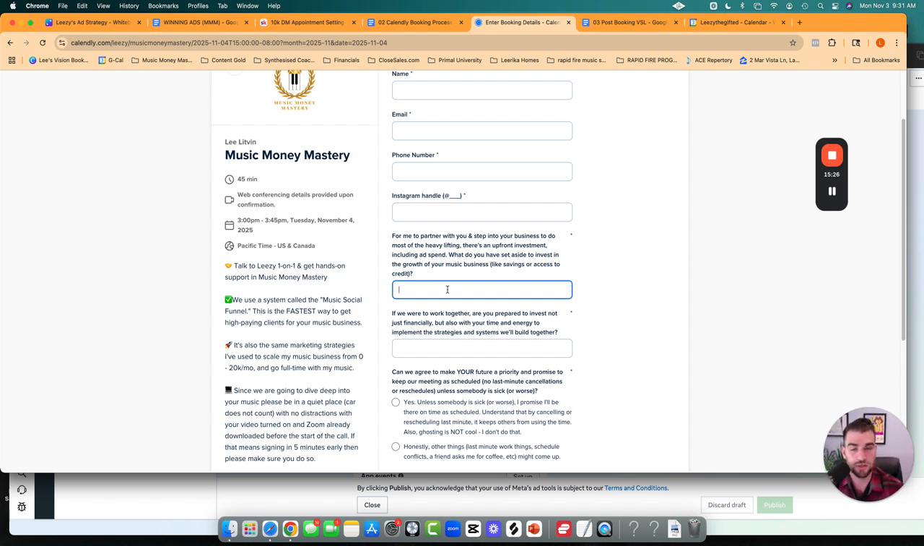But you can also experiment with ranges and then cancel calls if someone says 0, I have no money to invest. You know what I mean? If we work together, are you prepared to invest not just financially, but also with your time and energy to implement the strategies we build? I leave that blank to see what they say.